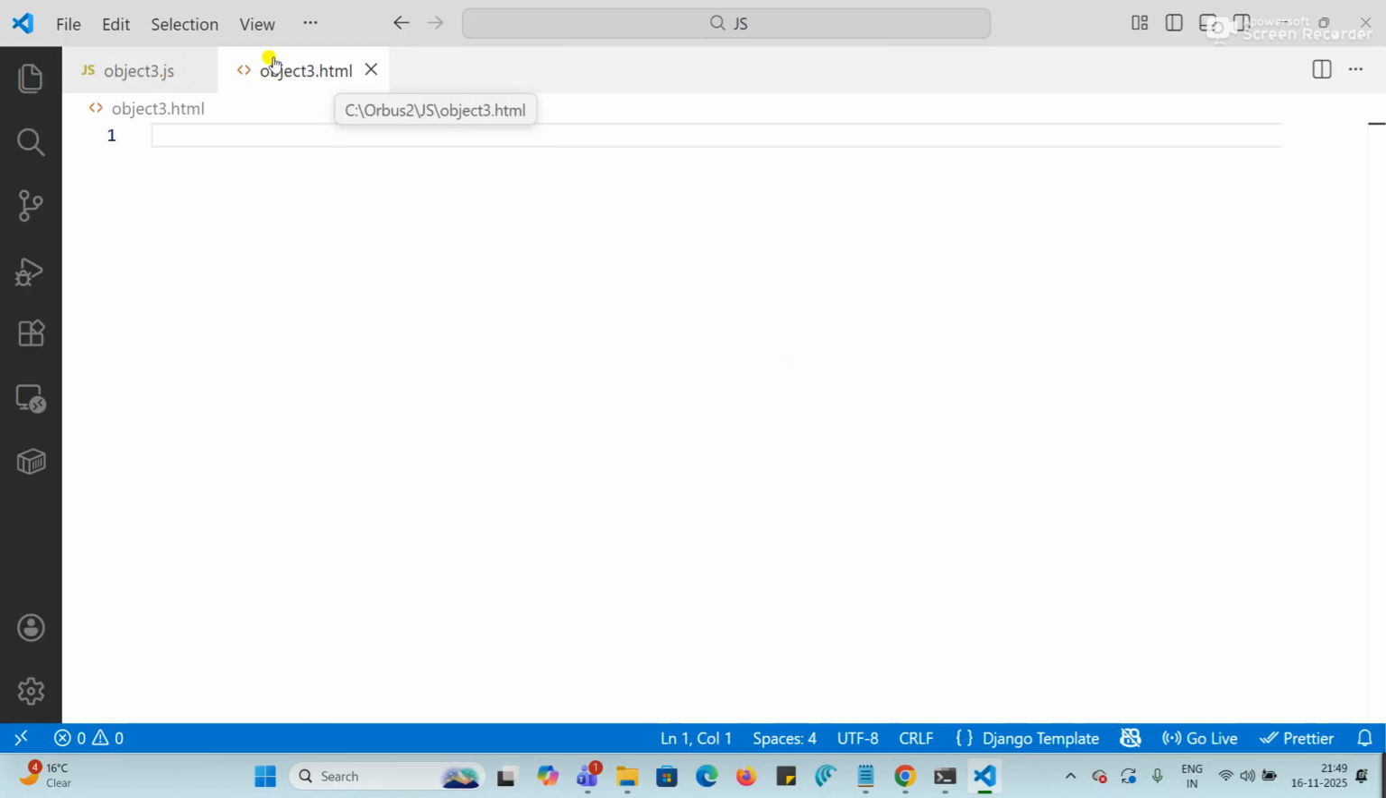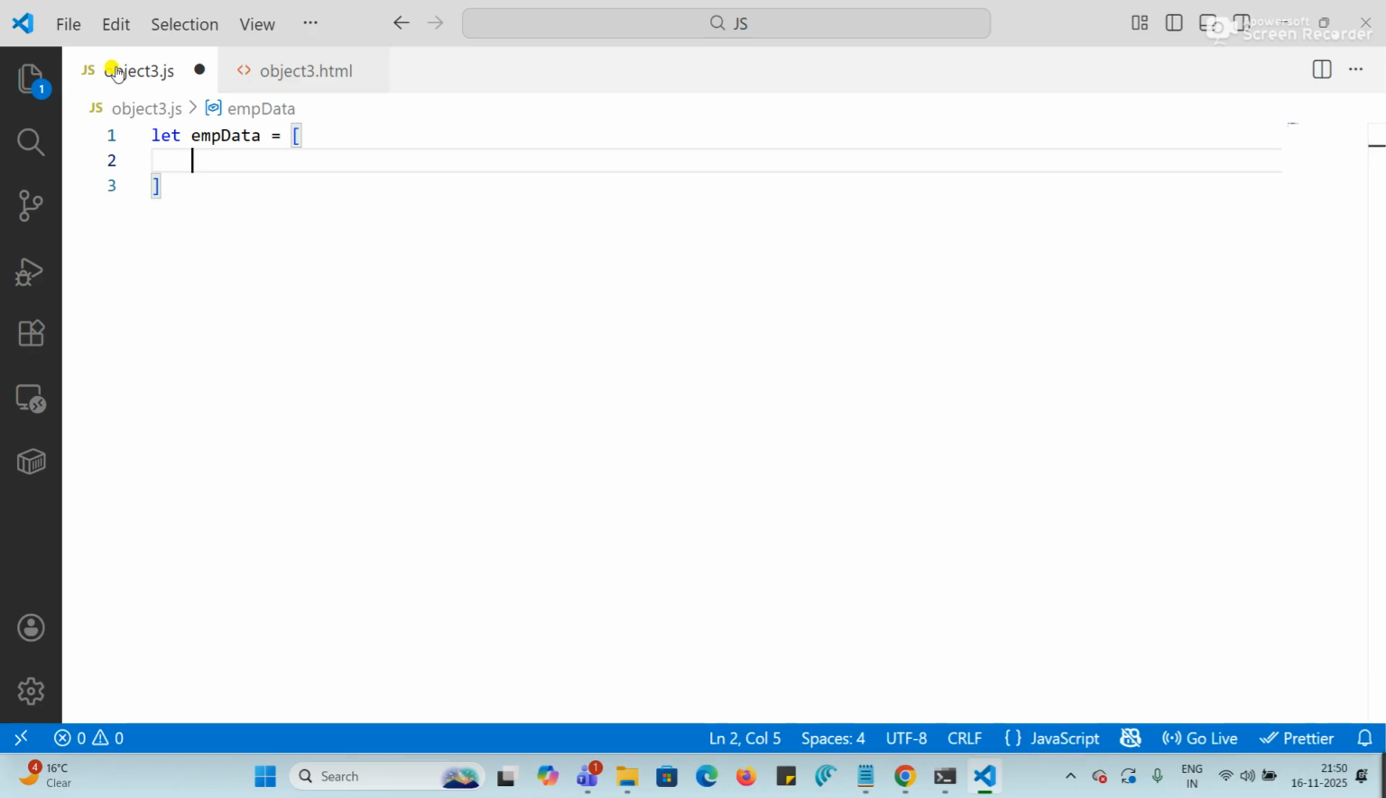Minimize it. Okay. So what I'm thinking is that in my JS file, I will create an object which will be an array of objects, right? Array of objects means there will be an array at the root, and inside that array there will be multiple objects, something like this. Let's say let employee data equals one array. Inside this array there will be multiple objects.